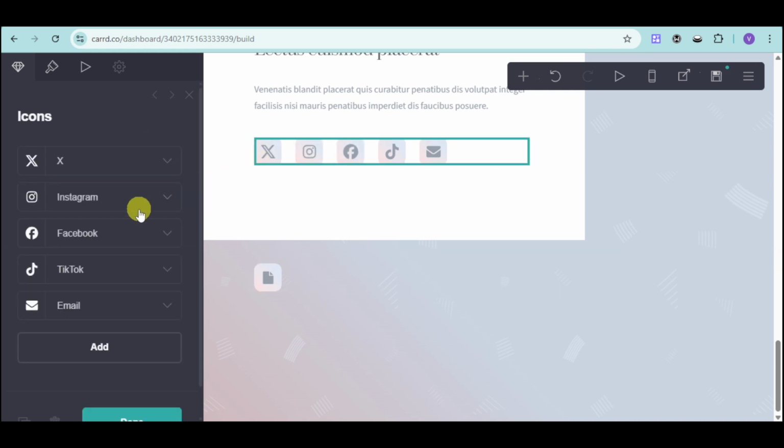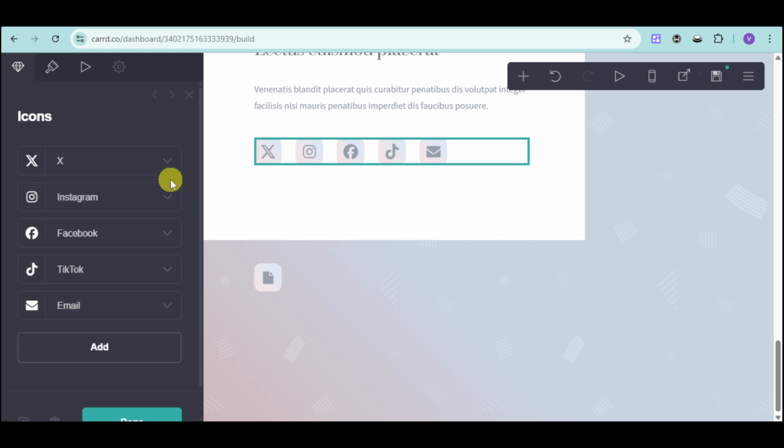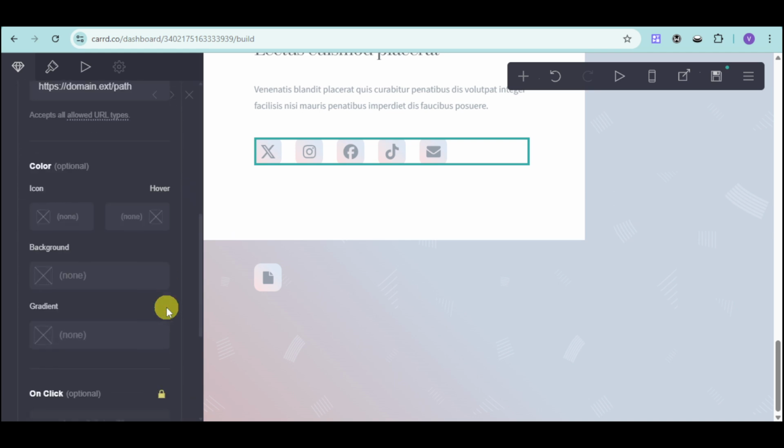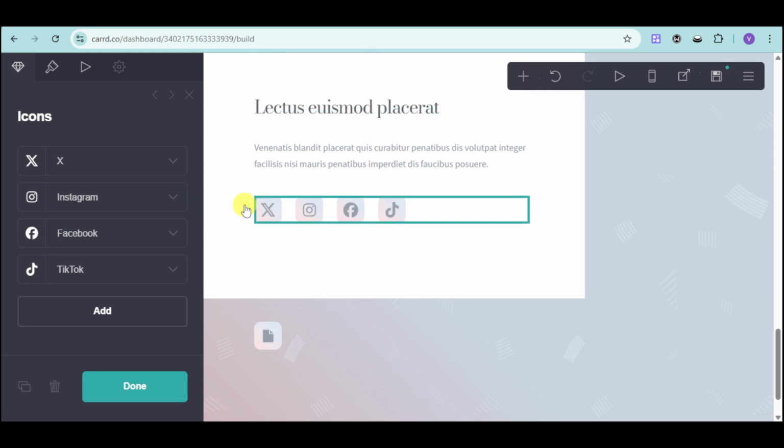So let's click onto this and expand in here your icons. Then enter in here your URL for your social media accounts. So if you want to remove one, you can just click on one as well. So for example, you do not have an email, you can expand it, then scroll down and click onto this trash icon in order to remove it, just like that.